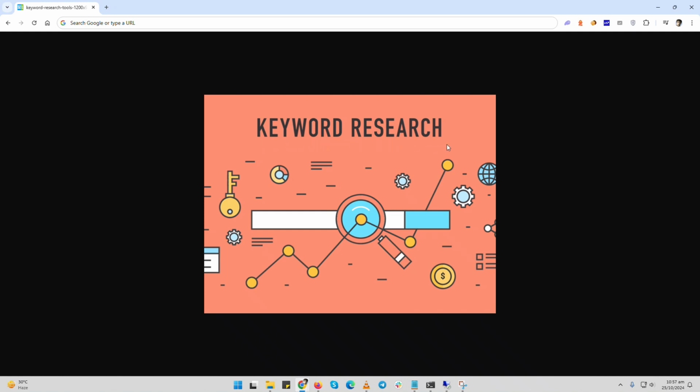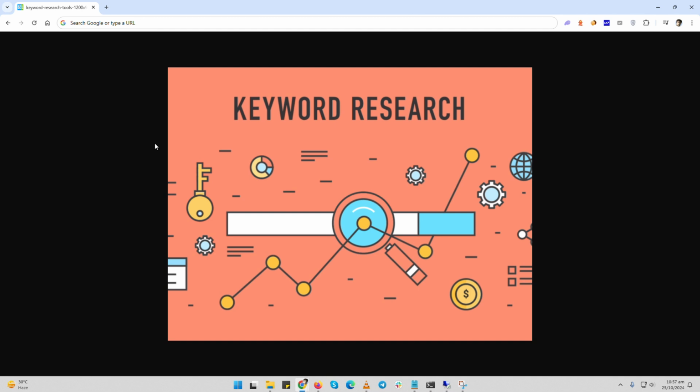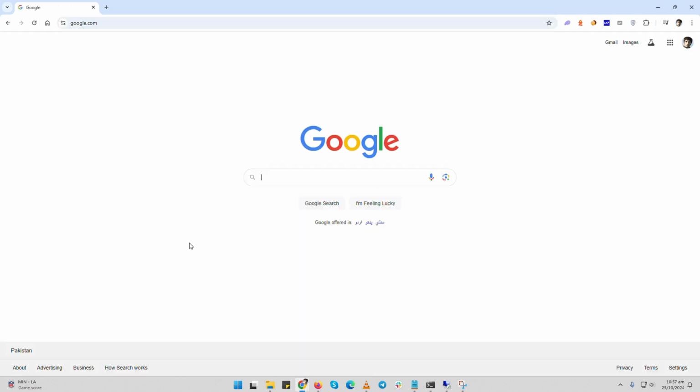Today I'm going to show you a super simple way to do keyword research using just Google. Whether you're a blogger, content creator, or SEO enthusiast, this quick trick will help you find the right keywords to boost your content. Let's get started.